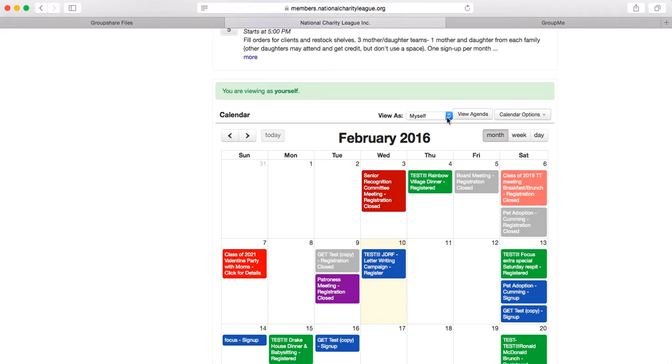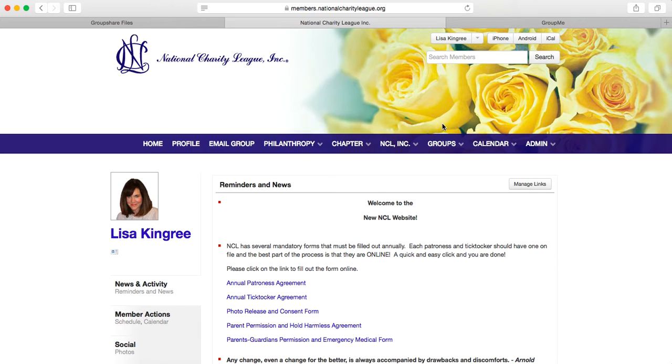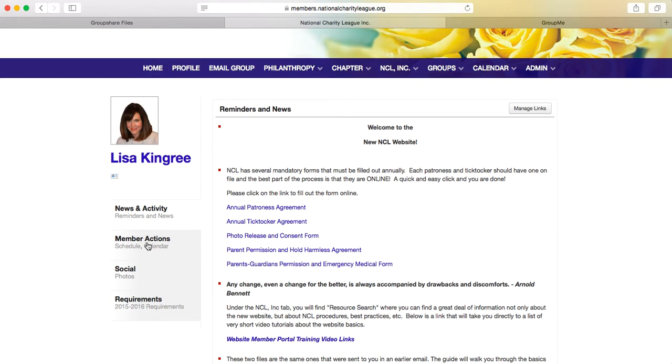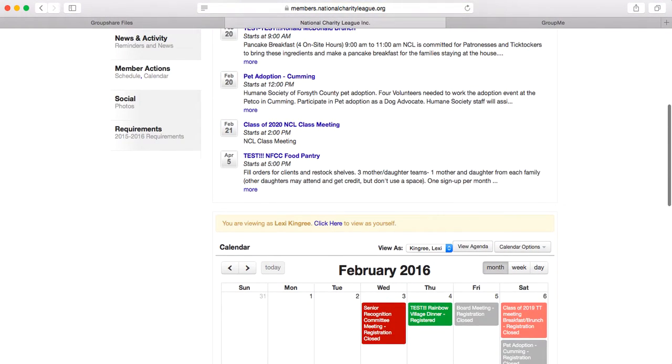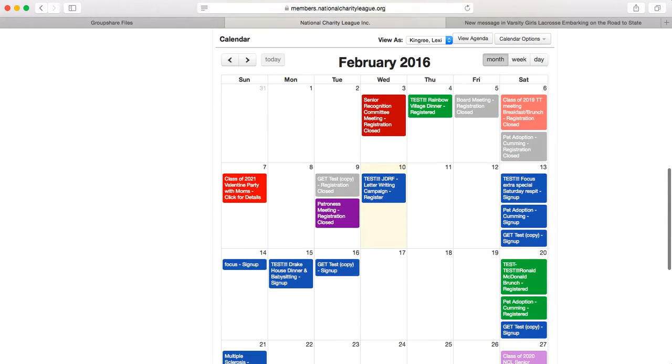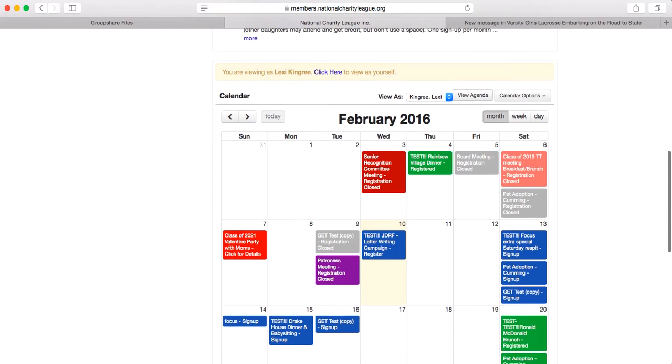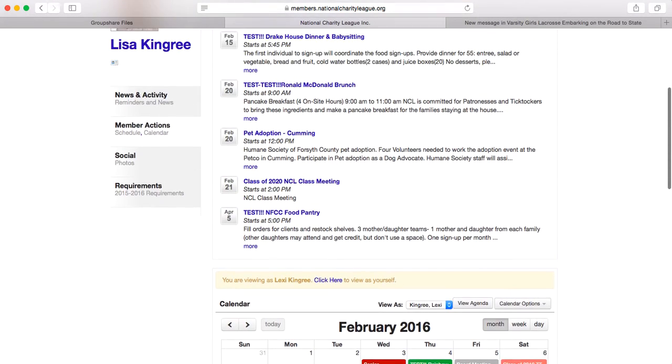I can also see what my daughter has signed up for from here. What I would do is click on her name. It's going to take me back. All I do is click on Member Actions again. Scroll down here, and you'll notice that I am viewing as Lexi Kingry. Everything in the green, Lexi has registered for. These are all test events, by the way.